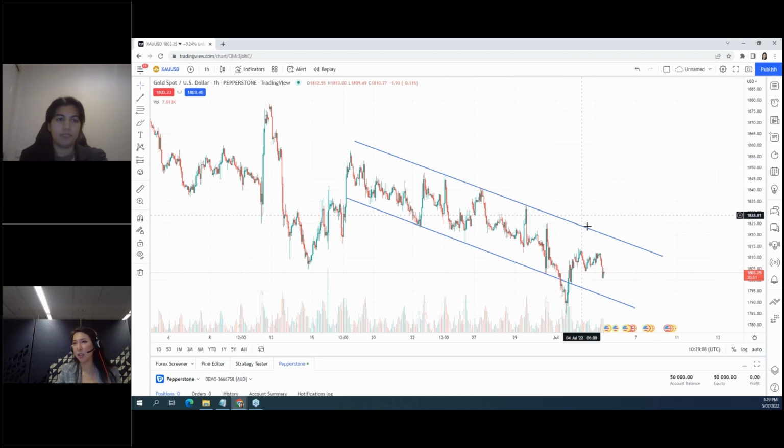Gold is one of the most popular commodity products. Especially at Pepperstone, the reason gold is so popular is because our spread is really cheap compared to other brokers. For the Razor account, the spread starts from 0.5. That's really cheap.